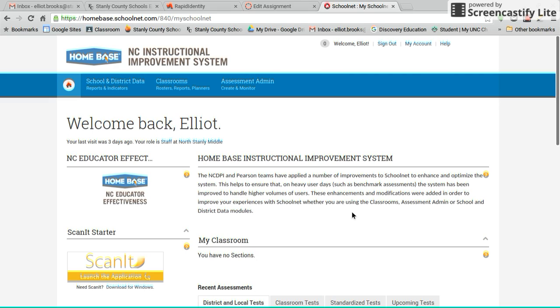In this video, we're going to be going through how to create a Schoolnet test using the Express Test generator. So the first thing you need to do is log into your NC Cloud account. Once you're logged in, you should be able to click on that second icon that says IIS. That is Schoolnet. It's also the same place that you post your lessons on a weekly or monthly basis.